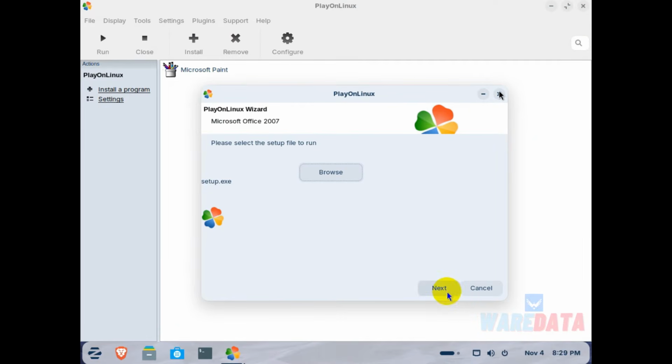Then just click next on PlayOnLinux. Please wait while Microsoft Office 2007 is installed. Okay, if your installer is legit, you will see the installation will be completed. If your installer is not complete or not legit, the installation may be corrupted. Maybe we will skip the loading process to shorten the video.